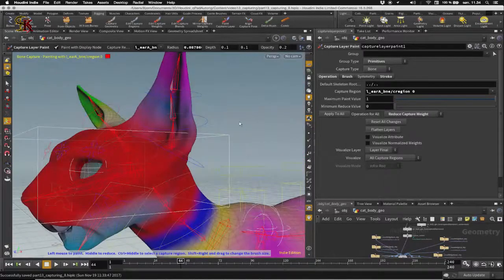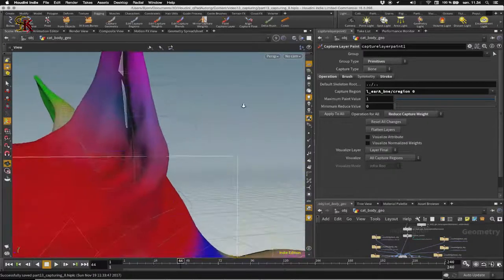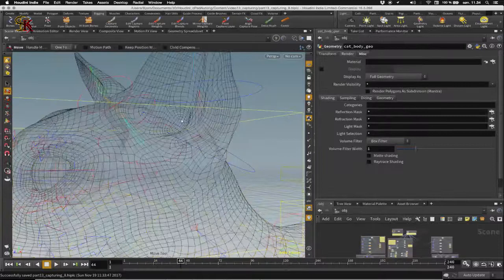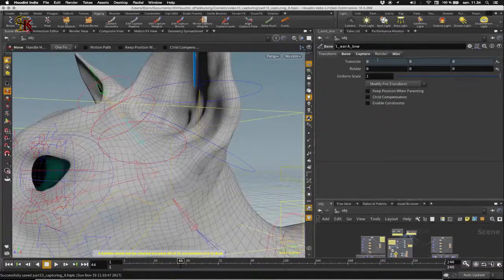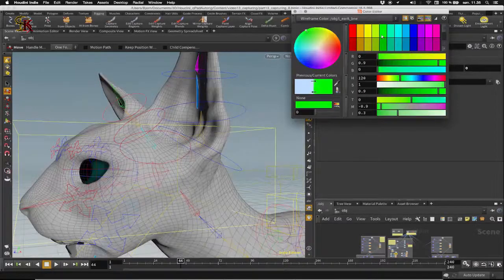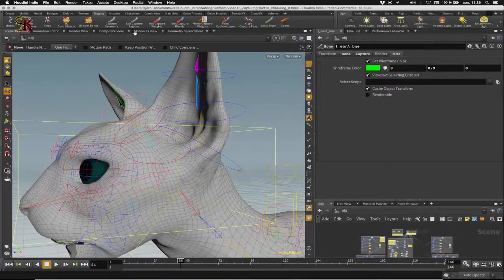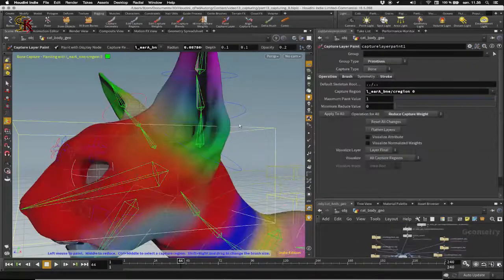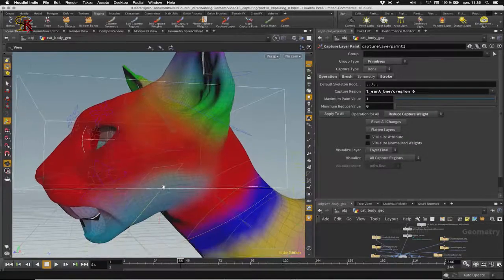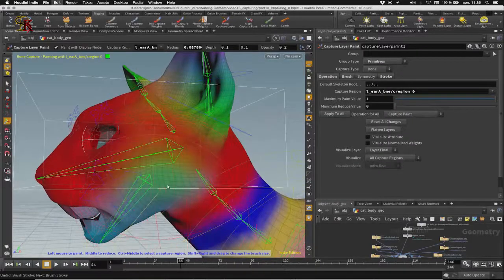Now, some of your bones may have very similar colors. In this case here, both the head bone and the ear bone have the same red color. So to change that and to be able to distinguish the two influences, we can choose one of the bones and go to the Miscellaneous tab and change its color. Doing this will also change the appearance in the Paint Weights tool. Now it should be much easier to see and distinguish which areas are influenced by which bone, and we can continue working on the weights.